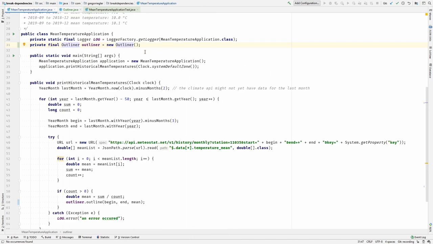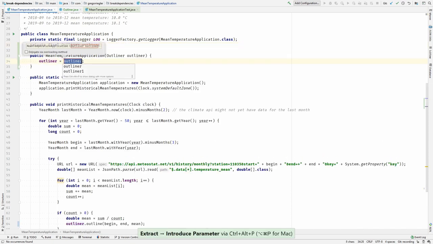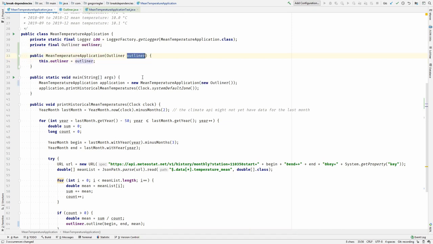But this is still a hard dependency as it is created in the field. I don't have any way to replace it as this is private final. I cannot replace this field in my test with a test double, which I would like to do verifications on the invocations. So I have to move this initialization to the constructor and extract the parameter so I can inject whatever outliner I would like.